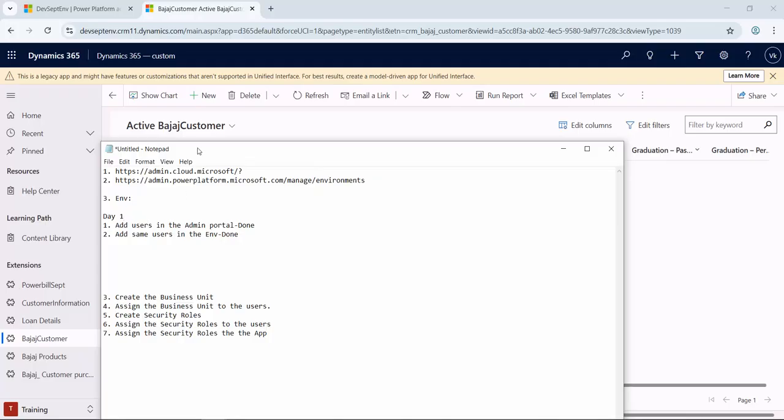Day one, we are adding users to the admin portal and also the environment. These two steps we have done. And today, day two, we are going to create business units, assign users to business units, and also create security roles. The remaining part we will discuss today.